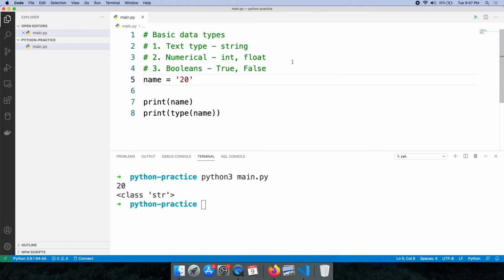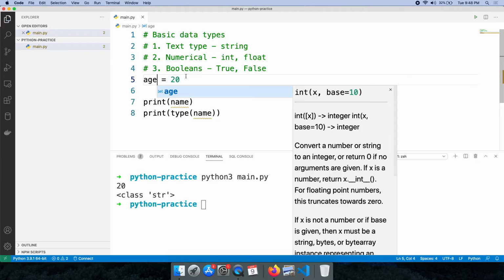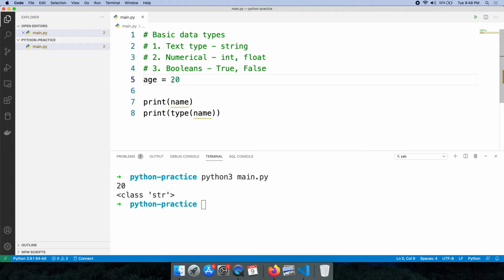The second type of data type is numerical data types. The basic data types that we commonly use are integers and floating point numbers. Other than this, we have complex data types, but in this video, we will be focusing on these two data types. So, if you want to create an integer, you can directly create a variable like this without any quotes, and it will be treated as an integer if you omit the quotes in this example.